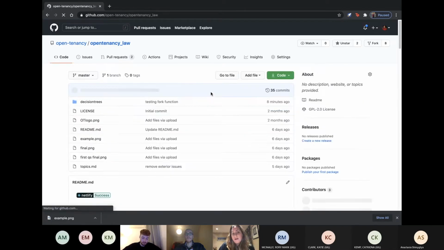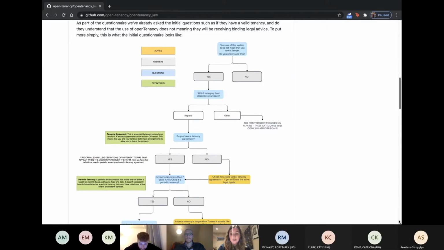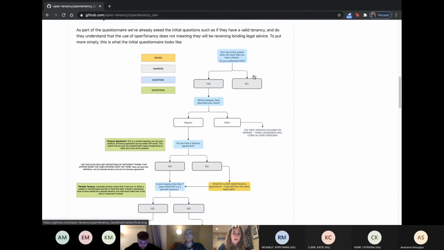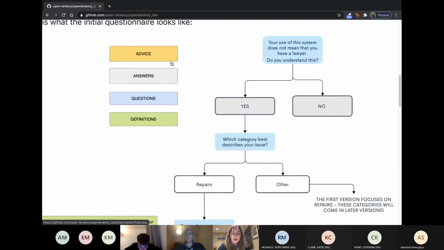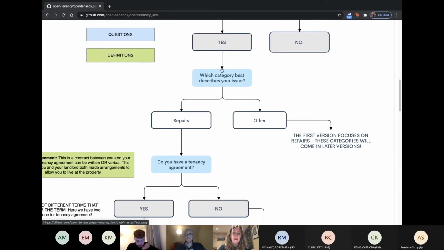The other thing as well, what we've put up now is what we have, this is what we've already automated. So these are the questions that we already ask. This is the very first question that they get asked: you don't have a lawyer. And then we ask, which category best describes your issue? Eventually we'll have all the other categories here. For now, for our minimum viable product, it'll just be repairs.